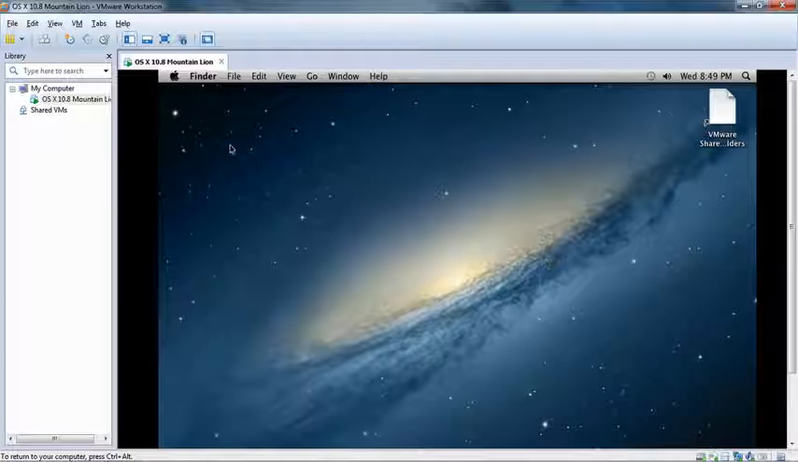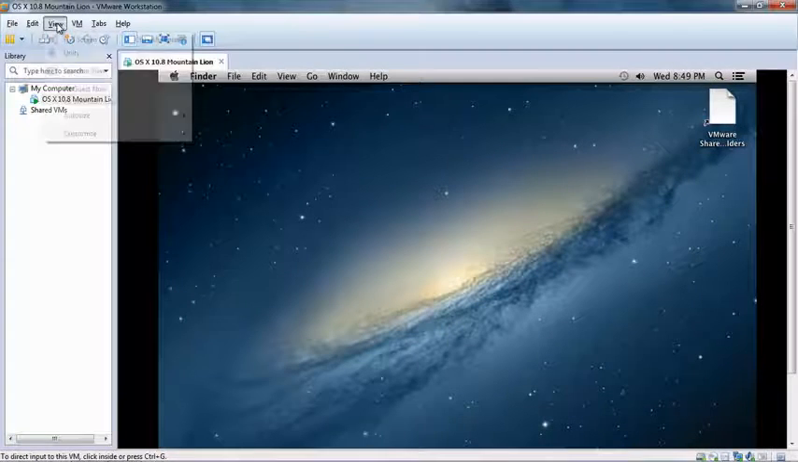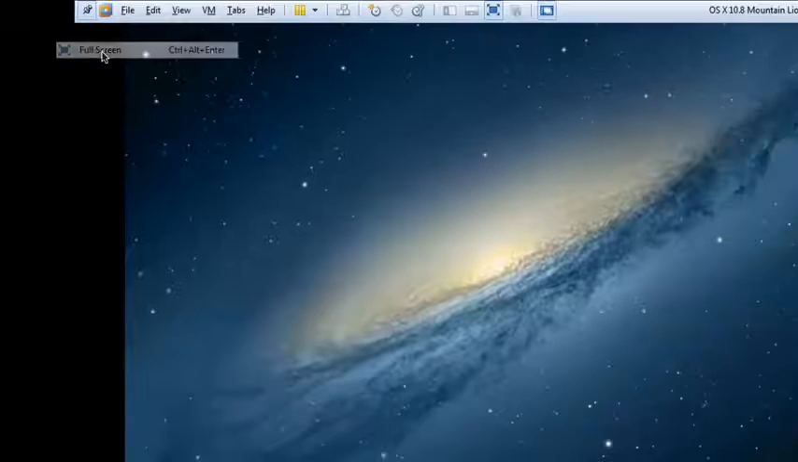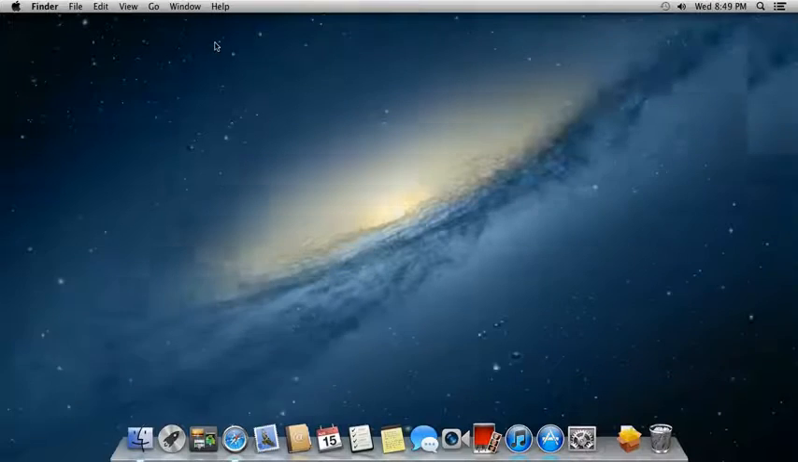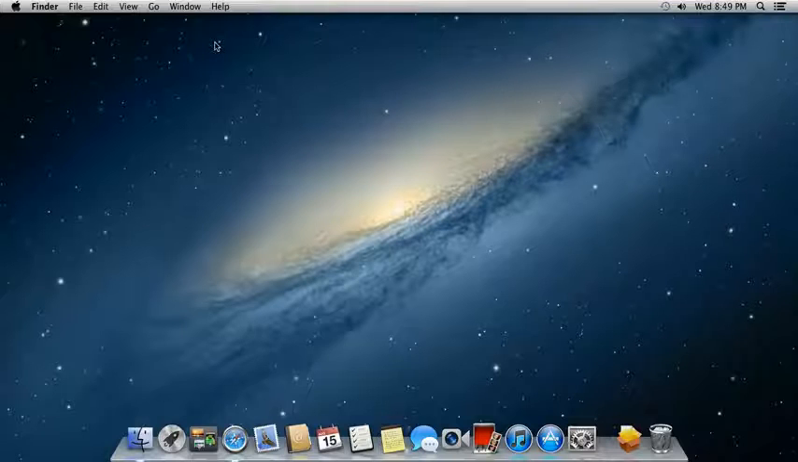So once the Mac operating system has been restarted, go to View and hit on full screen, and then go to View again and then hit on exclusive mode. And then as you can see over here, you have been switched to the full screen mode.